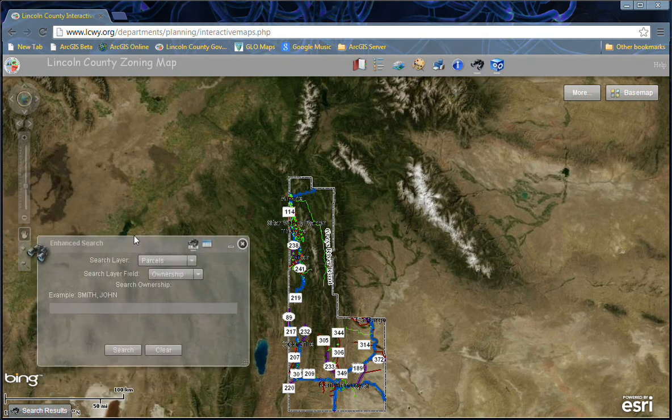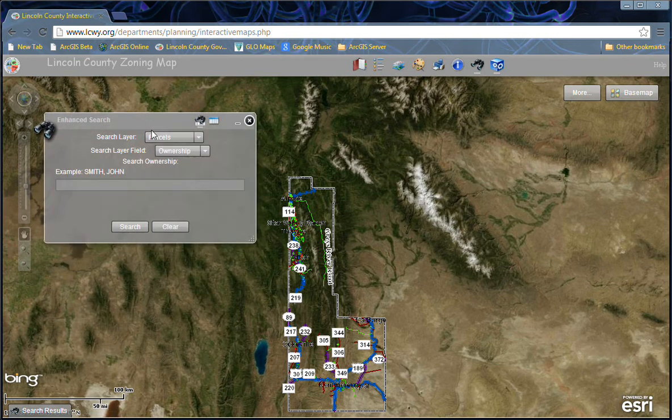There are three different layers that you can search from. You can search by parcels, you can search by subdivisions, or you can search by roads. Each one of those layers has options that you can search from. For the parcels layer, you can search by ownership, by tax ID, or by subdivision. For this example, I will type in Lincoln County and do an ownership search for the parcels layer.